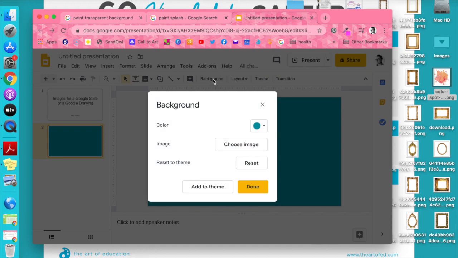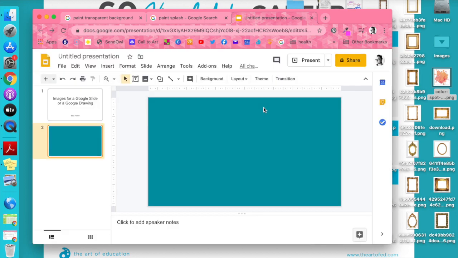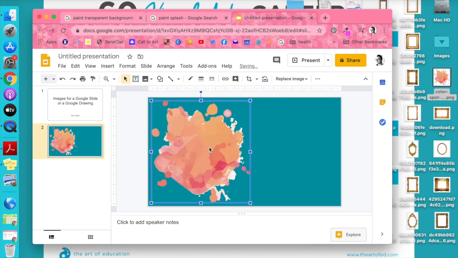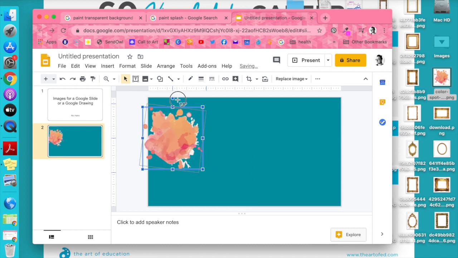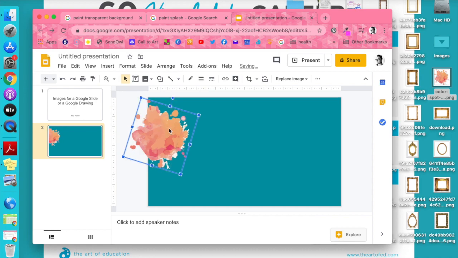And I changed the background color. So I have a background color. And now I can pull this in. And if it has a good transparent background, we should just see the spot. We do. There is the paint spot. And it is ready to be adjusted and changed and moved around for my presentation.